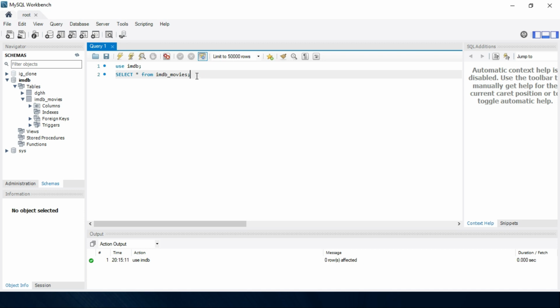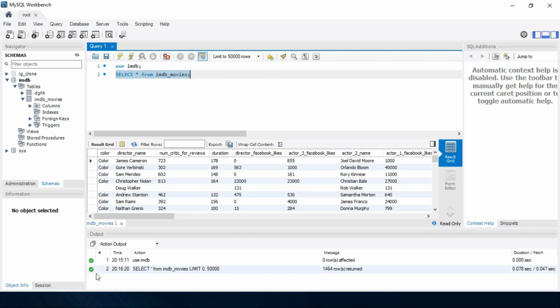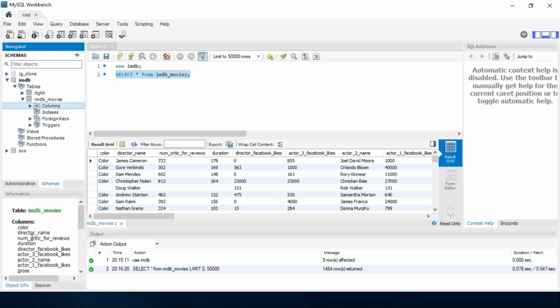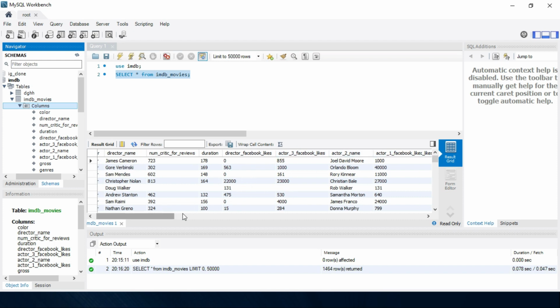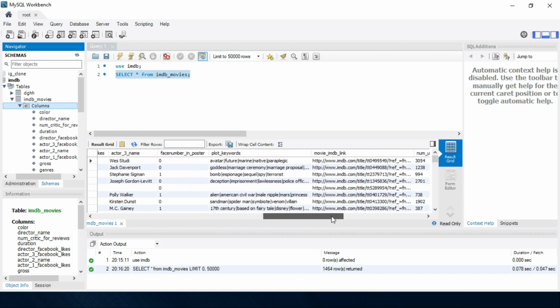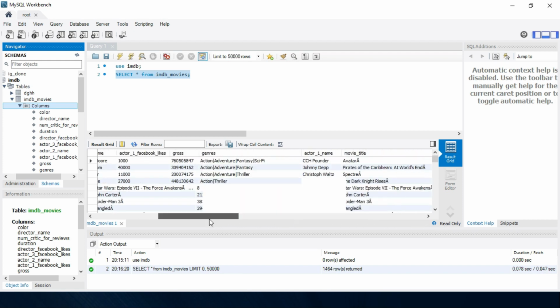Once you run this, you can see it is executed successfully, that is 1464 rows returned in this duration. As you can see the IMDb movies, if I expand the columns here, you can see color, director name, then duration, etc. So you can see the same data here, with the overall data, that is, all the things that are there in the IMDb movies table. So this is the data.